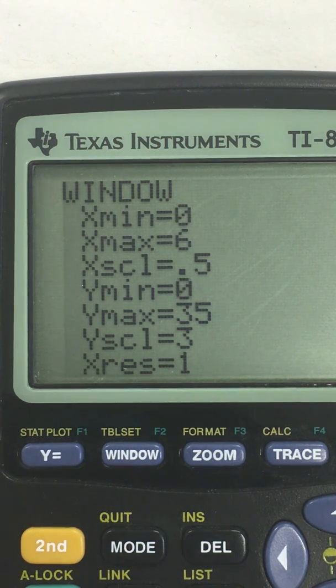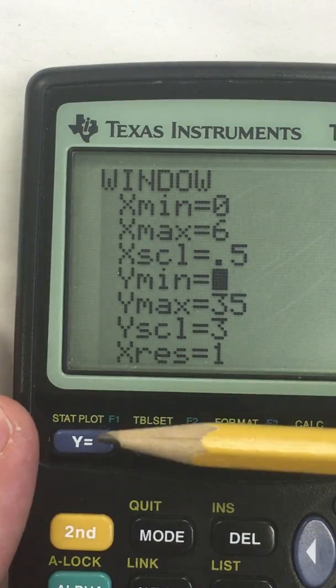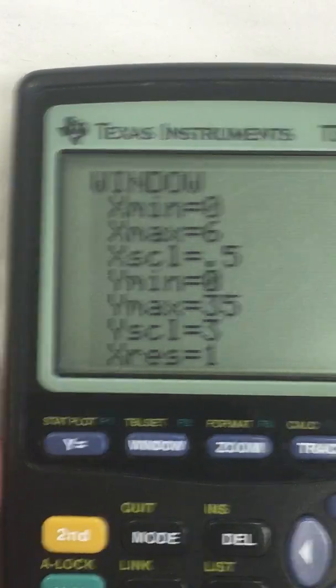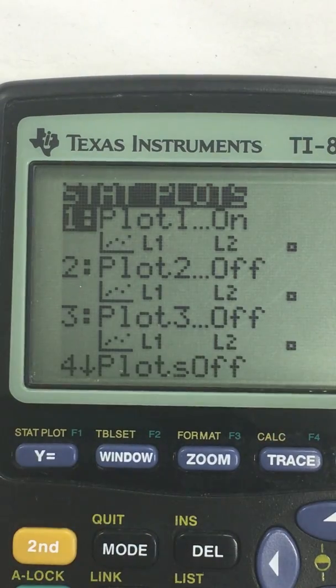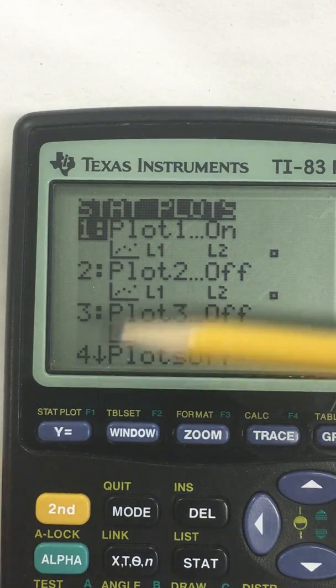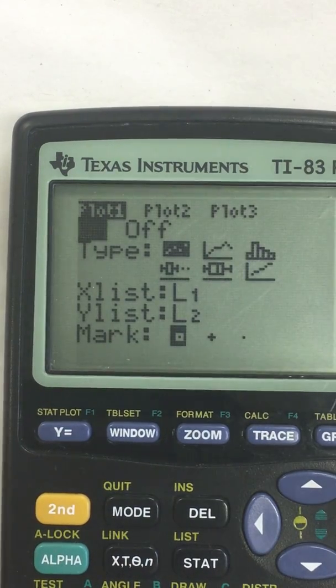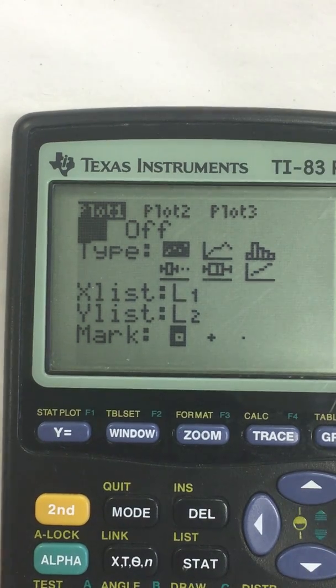Next thing I want to do is actually set up my stat plot. Okay, so to make a plot, I'm going to put second y equals, that takes me to the stat plot menu. And then here what I can do is choose a couple different plots. It doesn't matter which one you choose. I'm going to choose number 1. And I'm going to make a scatter plot, which actually this calculator is already set up for.